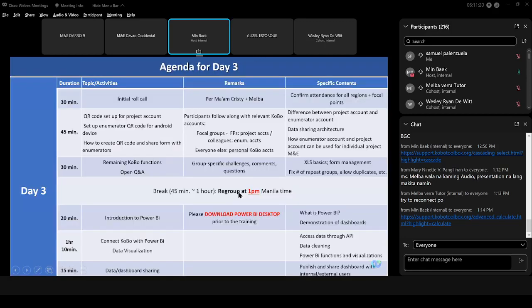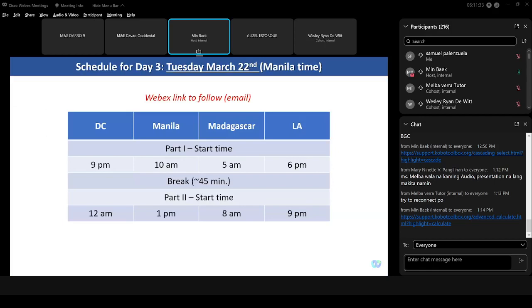And this will be the agenda. I won't get into the details, but part 2 will cover Power BI and the basics of data visualization. This agenda and the slides will be shared with you, and the link to WebEx will be shared with you within this week. So please keep an eye out for that.